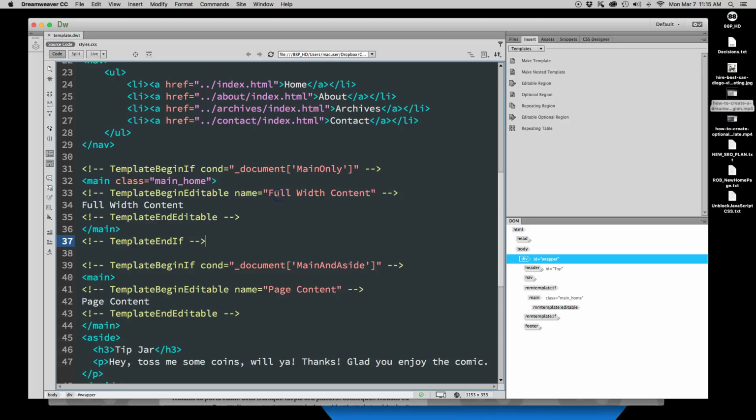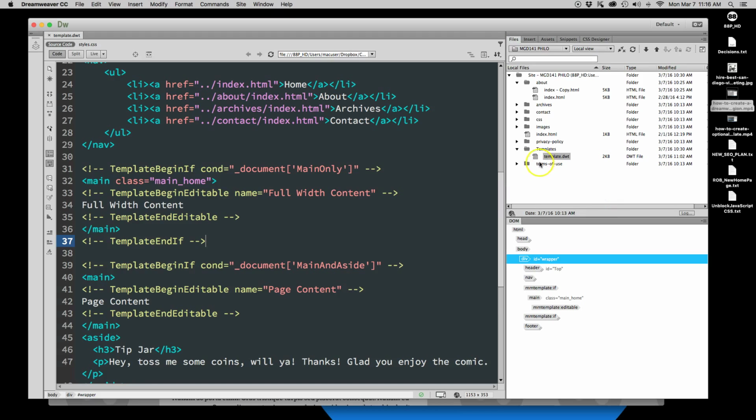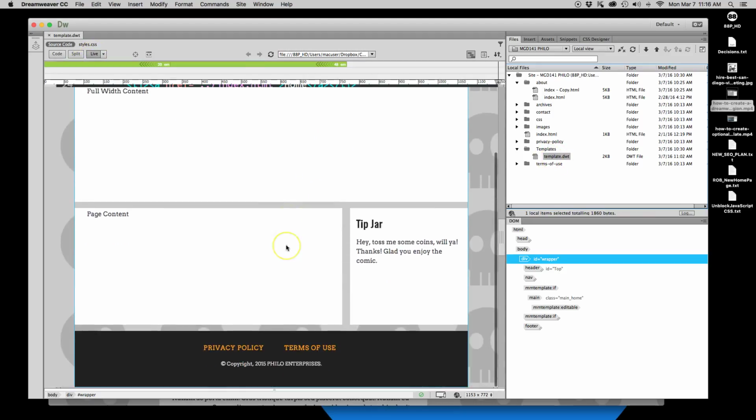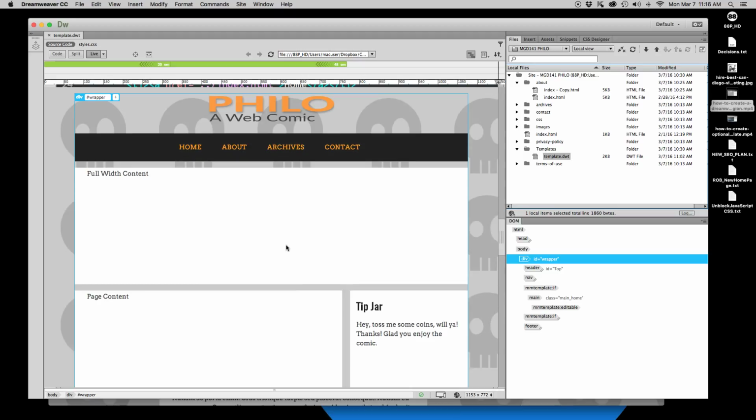Alright, in our previous videos we created optional regions, and before that we created a template with editable regions. We're still working on the template.dwt file. And if I come over here to Dreamweaver, you'll see that we have a template file. And we can even preview this. What it does for us, this is kind of interesting when you look at the live preview in Dreamweaver.